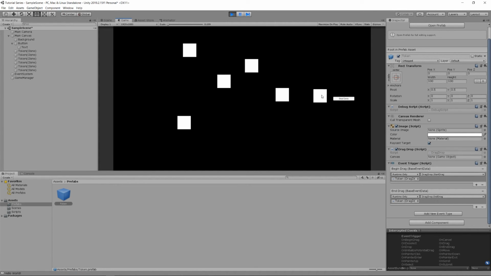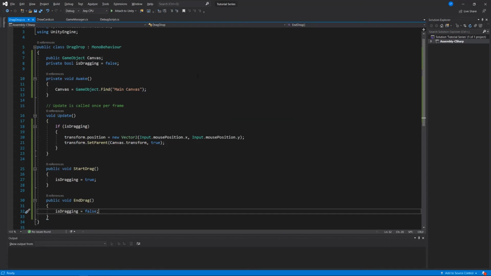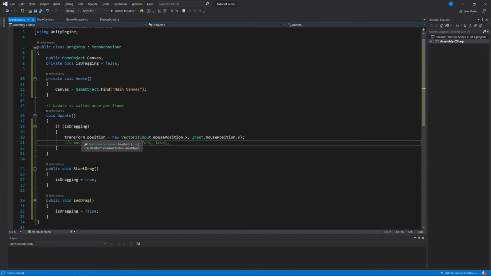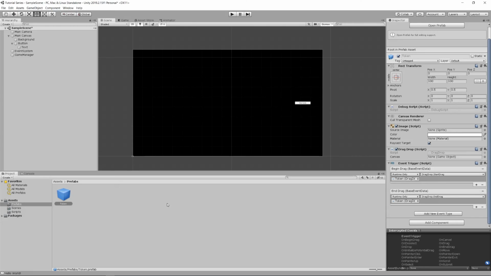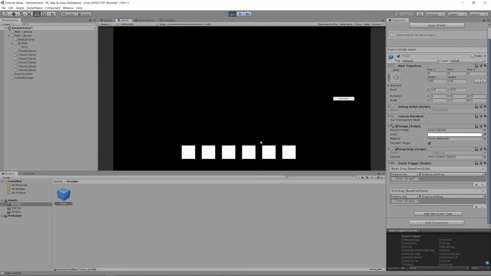Now, just to show you, let's say I didn't parent this correctly. Let's say instead of transform.setParent and setting it to the canvas, let's say I didn't do that. Let's say I commented it out, so now this code is no longer viable. I hit play and I hit deal cards. Well, in this case, everything is actually working just fine because all these things are white.